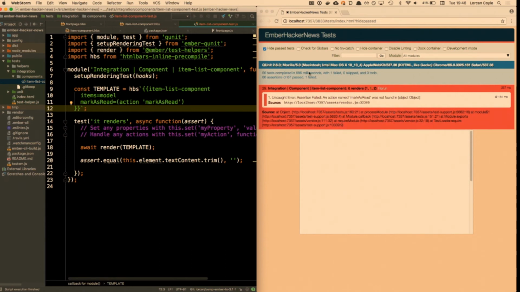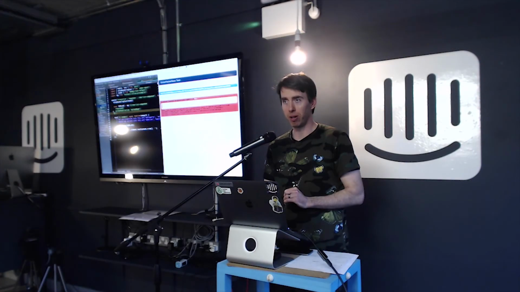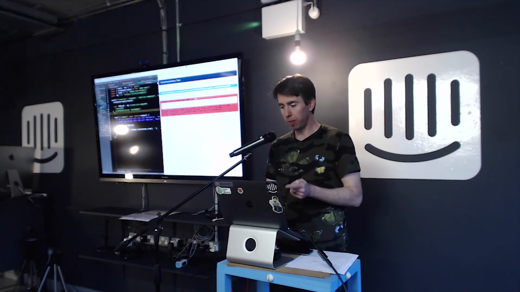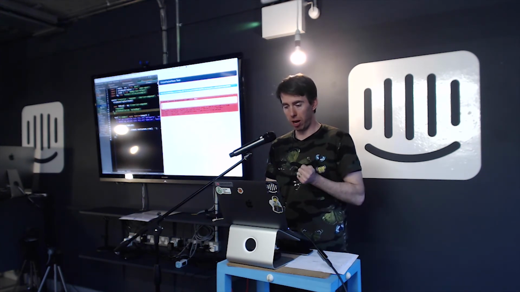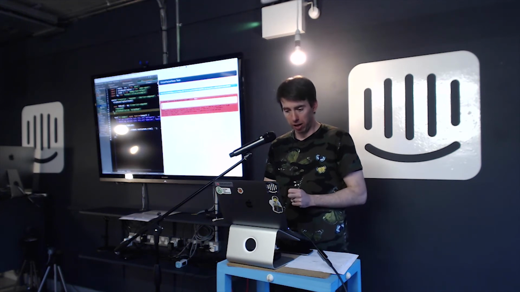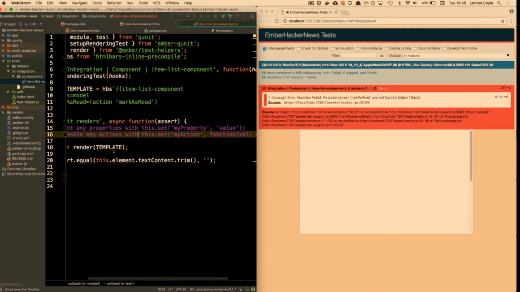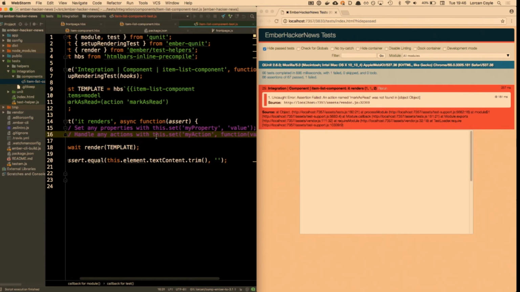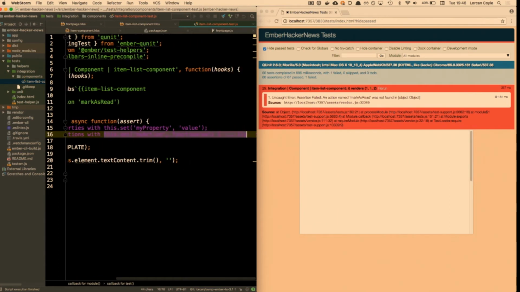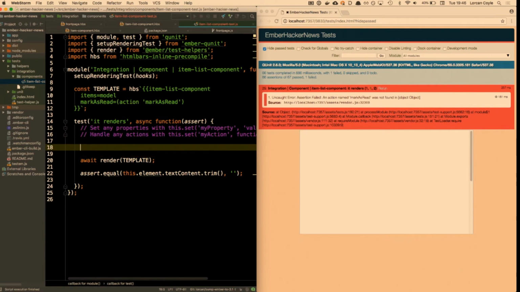Right. And this is giving me a problem. Now, this is actually something that Lily mentioned in her talk. The framework is kind of helping me here. It's expecting that I define a mark as read action, and the action isn't there, so it's blowing up. And if I look at the stuff that was auto-generated when I generated my test, it actually gave me some hints on how to get around this. So I can see handle any actions with this.set. Okay, this looks exactly like what I want. So I'm going to take that out of here. And my action is actually called mark as read.